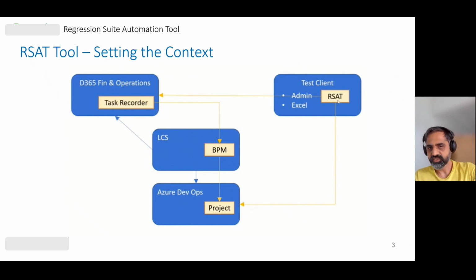So when this tool was originally pitched, as you can see in this diagram, it started with a task recording made in FNO, or finance operation, or your ERP. That task recording would go into your LCS as a BPM component. There's a thing called BPM, if you're not aware: in LCS, there is a thing called business process modeler, or BPM. So the task recording would go into LCS. And then from LCS, because LCS is also connected to your Azure DevOps, the task recording will go into Azure DevOps as well, in the project.